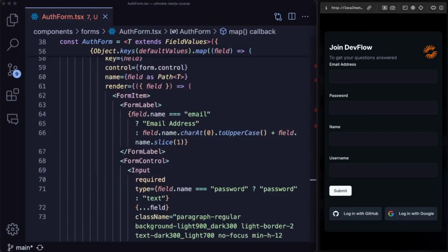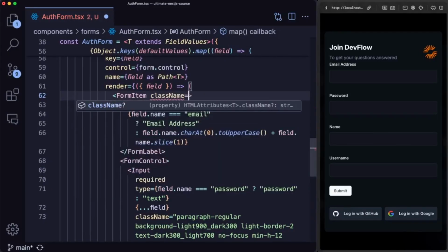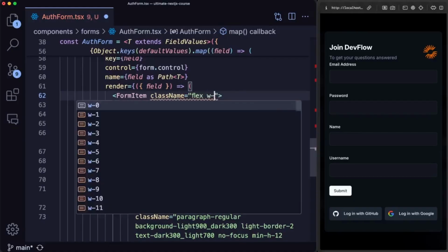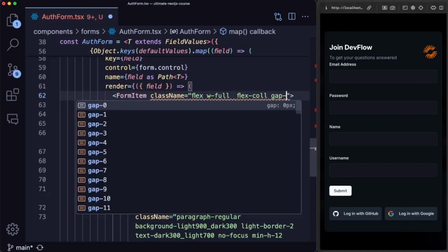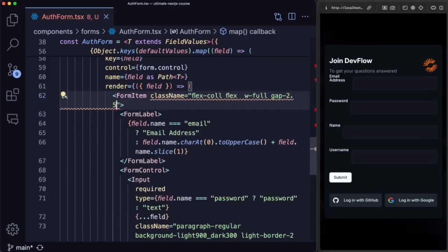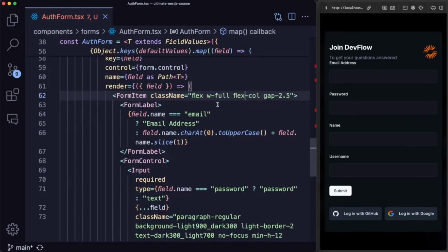Now let's style the rest of the form field or the form item by giving it a class name equal to flex, w-full, flex-col, and a gap of 2.5 between the elements. Oh, it looks like I have a double L in the col. There we go, that fixes it.